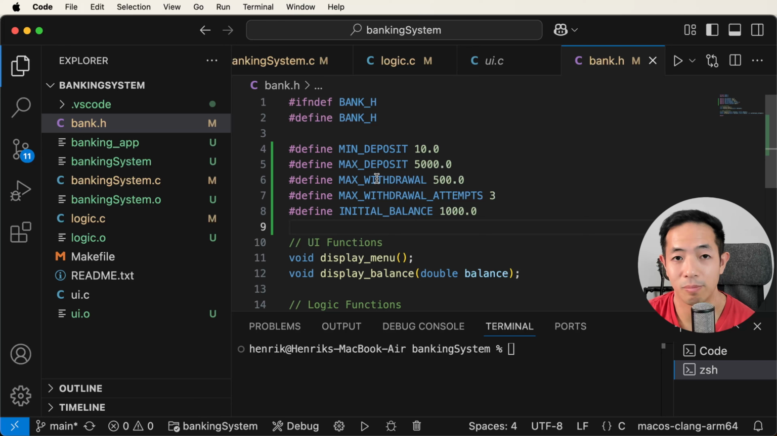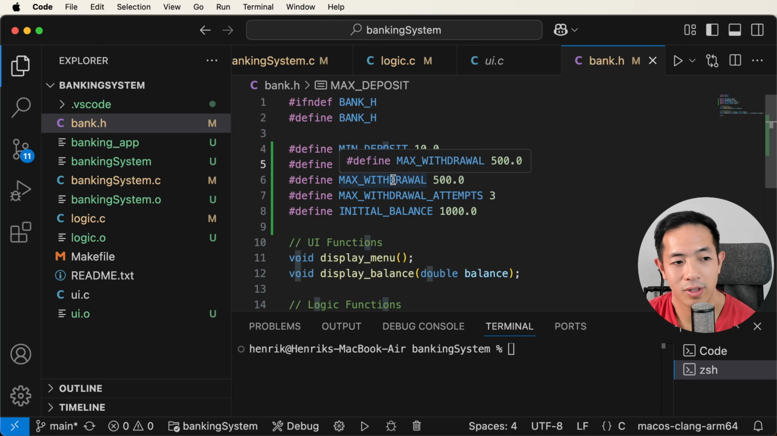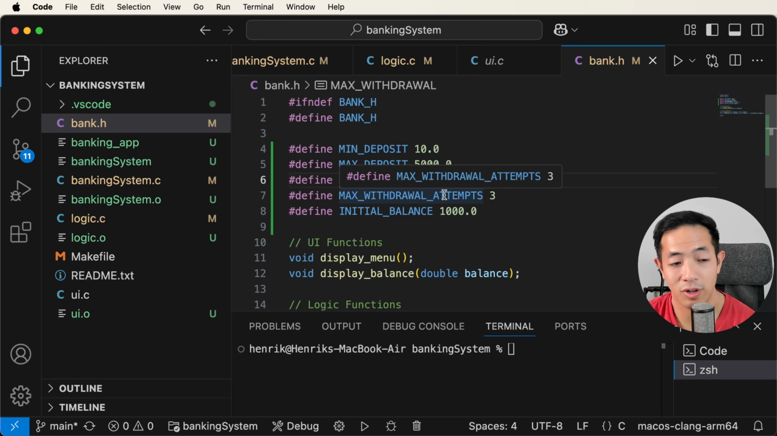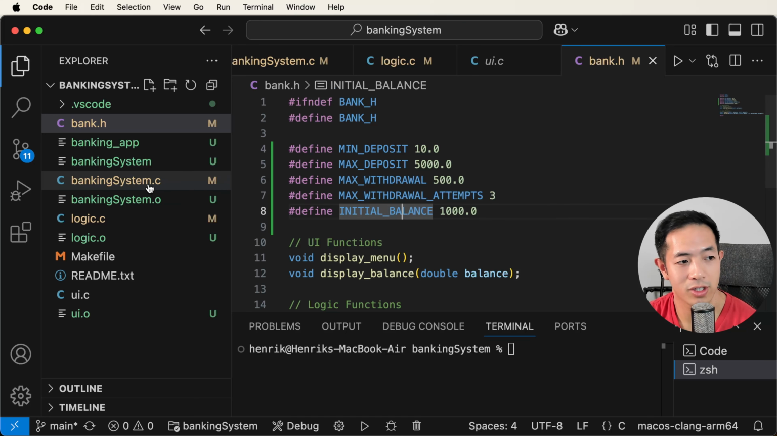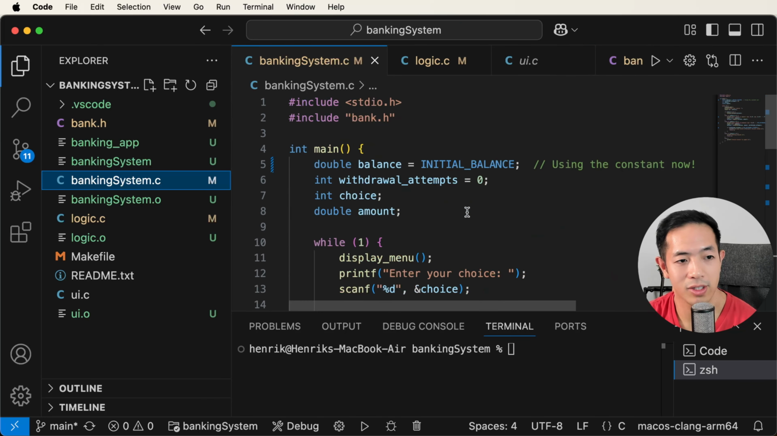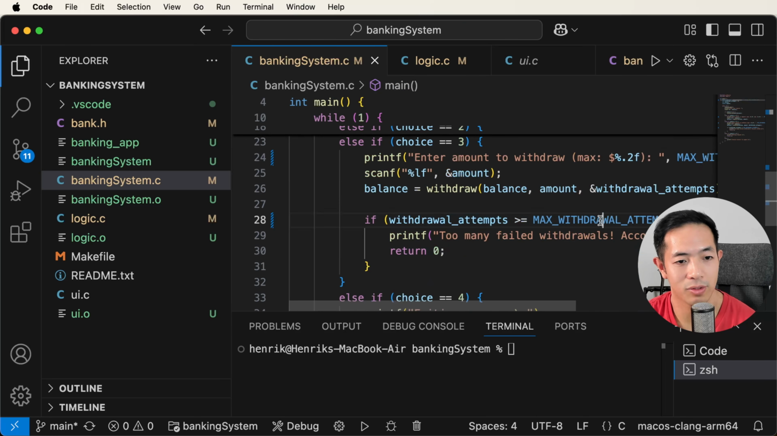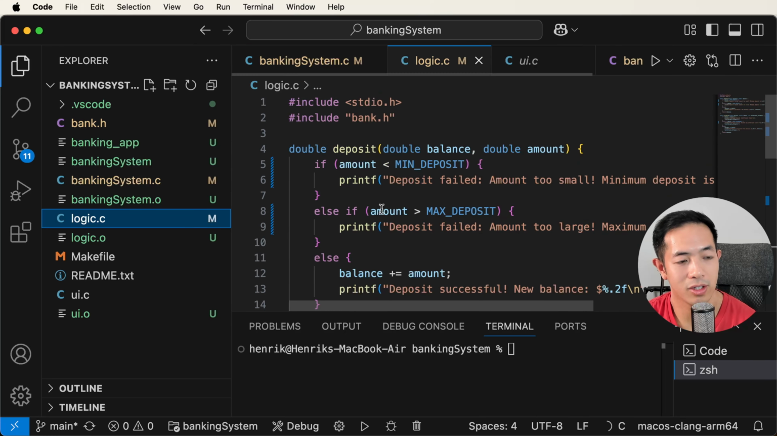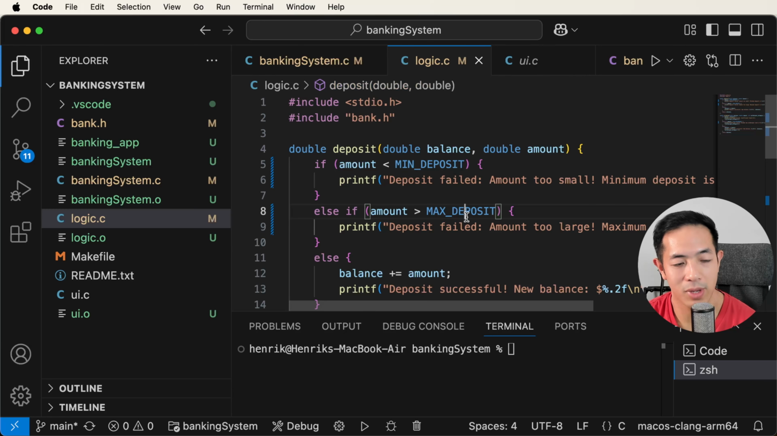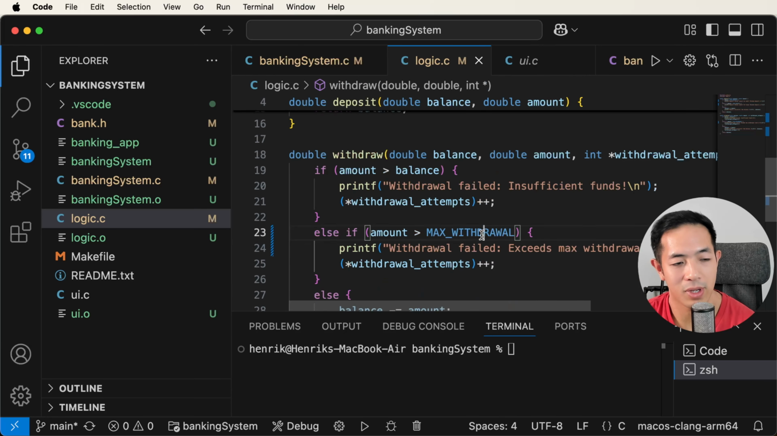Okay, now I've created some #defines for the constants: min deposit, max withdrawal attempts, and initial balance. And you can see them here in banking system.c. There's the initial balance and then the max withdrawal attempts here. And then in the logic file we have min deposit, and then max withdrawal here.